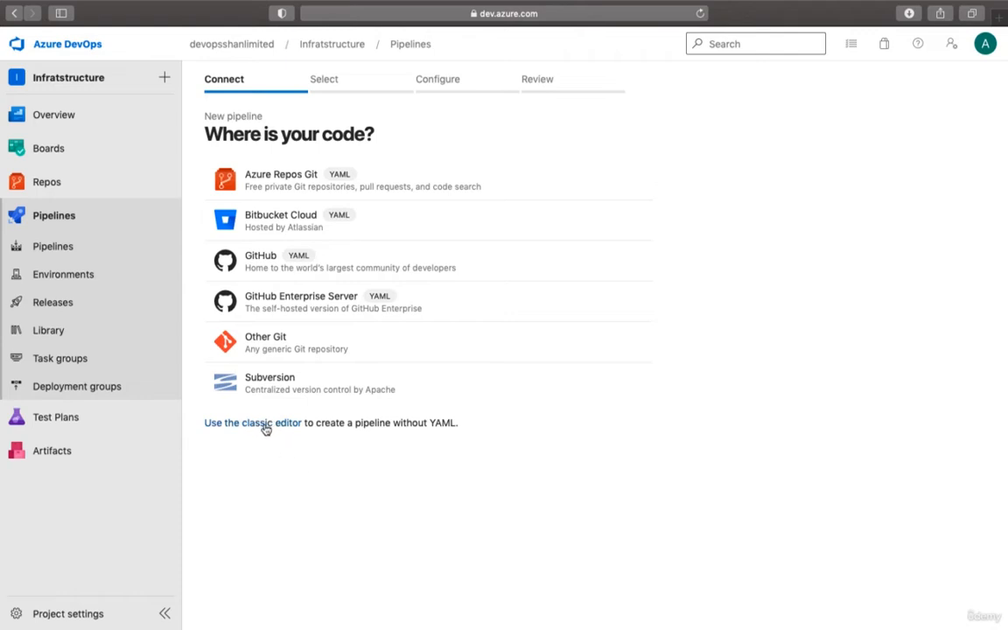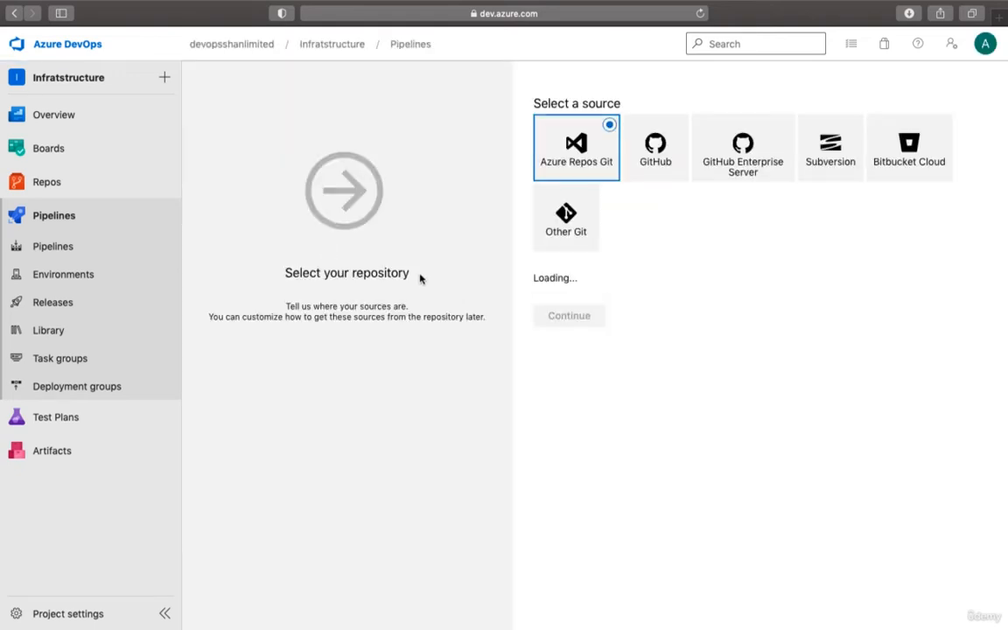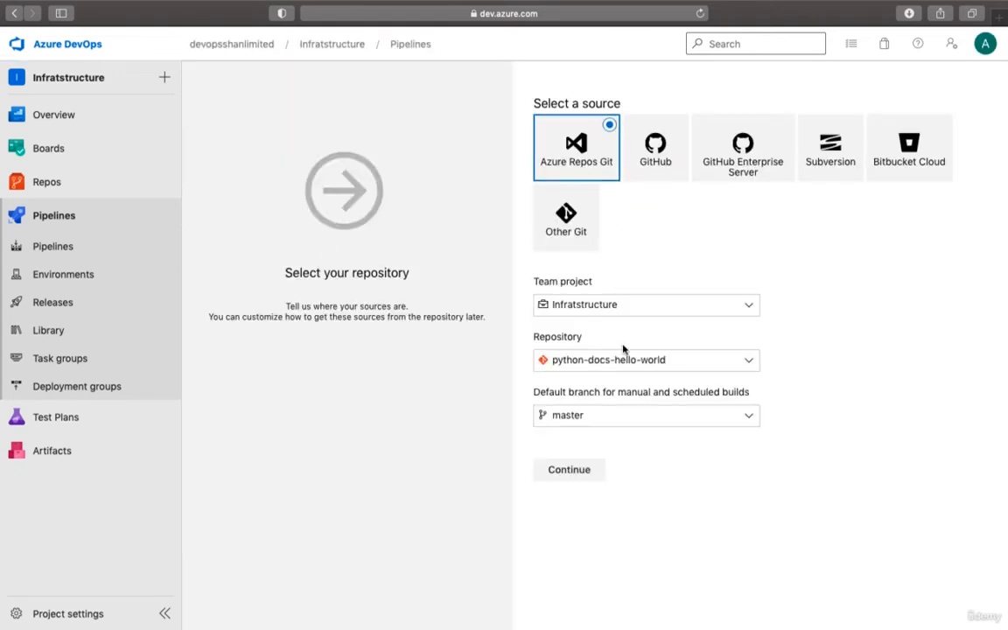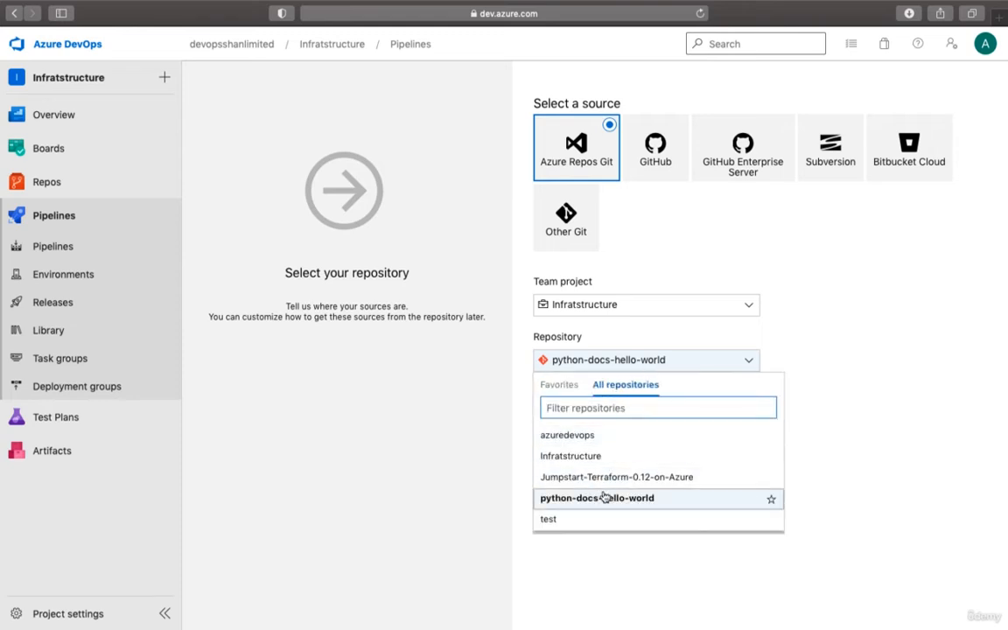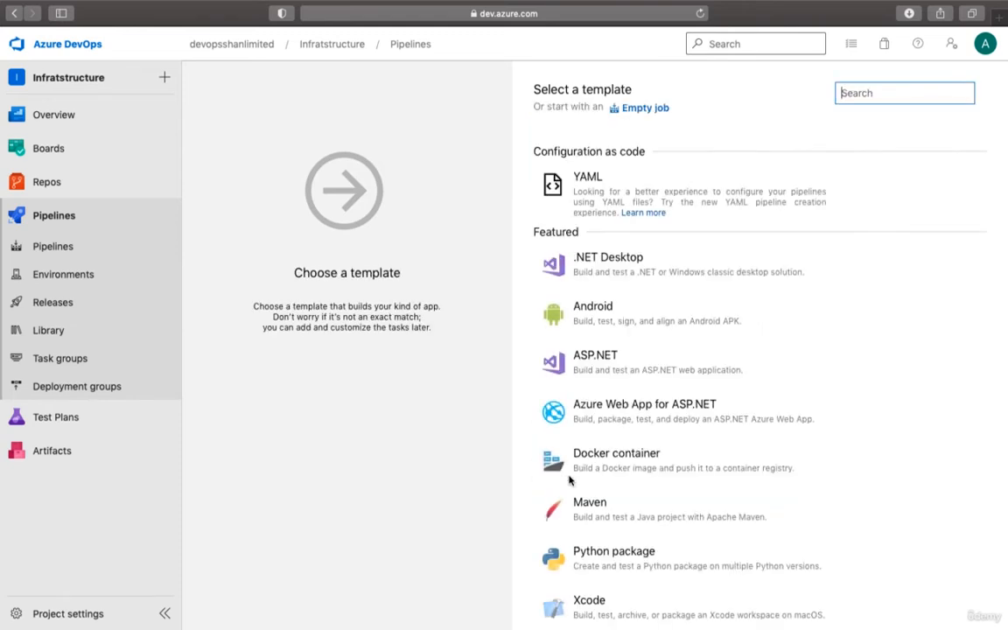All right, so I'm going to use the classic editor. The rest is a YAML-based approach. So I'm going to click on the classic editor. I've already got the repository, which is a Python repository. Right over here, just click on continue, and I'm going to create an empty job.